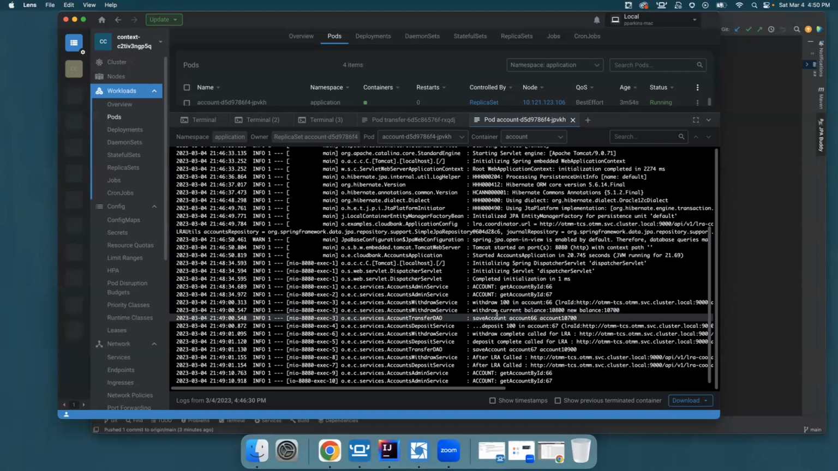And again, after all of this, I will show the source code. Then we see the second call for a deposit of the $100 into account 67. And then we see that both were successful. So we got the call to complete.